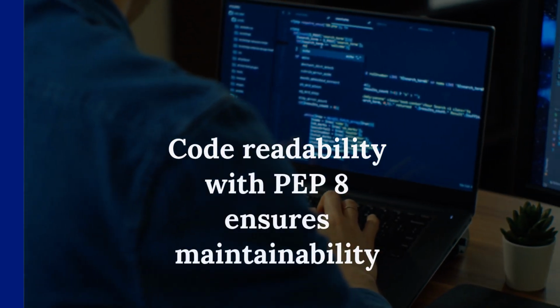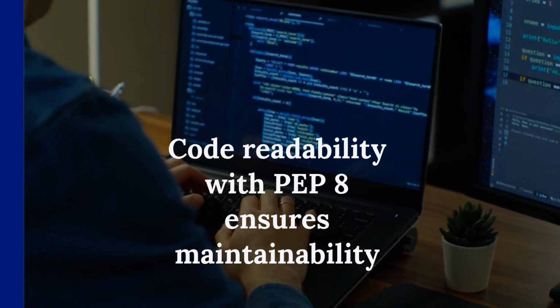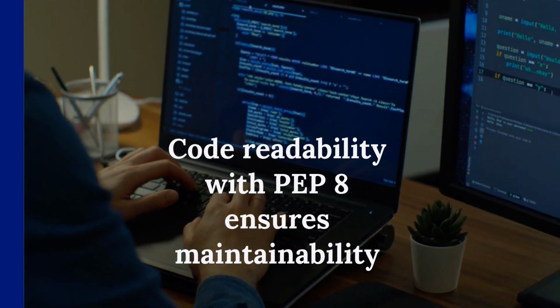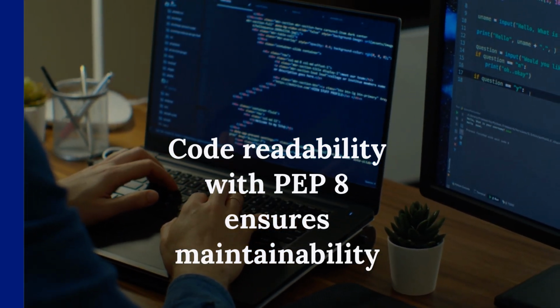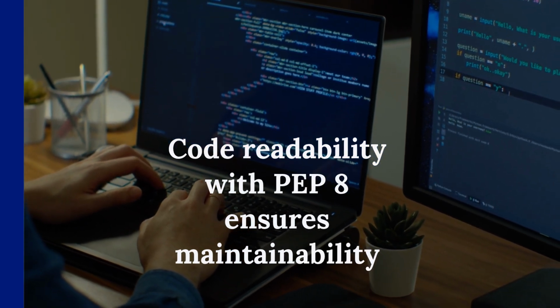Adhering to the PEP 8 style guide improves code readability. Use naming conventions for variables and functions. Maintain consistent code layout and indentation. Include comments for better understanding. This adherence ensures the code is maintainable and professional.